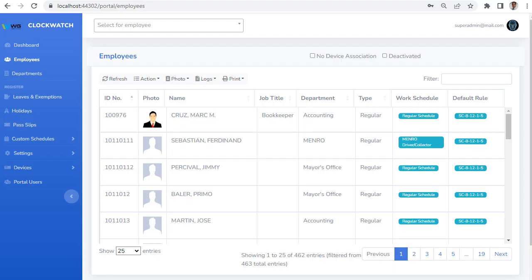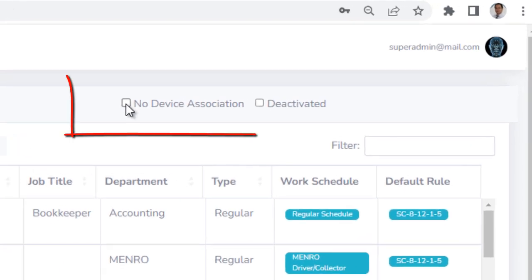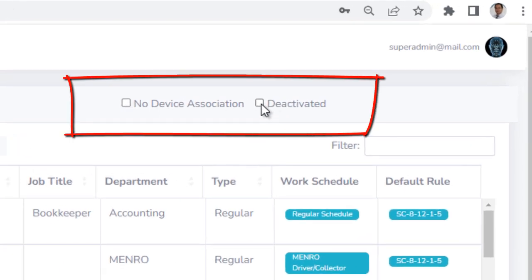At the Employees page, you will find all employees that were added. By default, the list shows only the active employees. If you would like to view deactivated employees or employees with no associated device ID, then click these checkboxes at the top of the page.